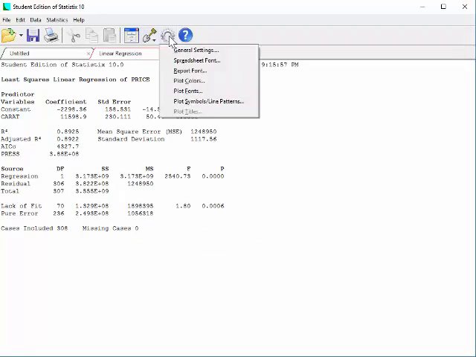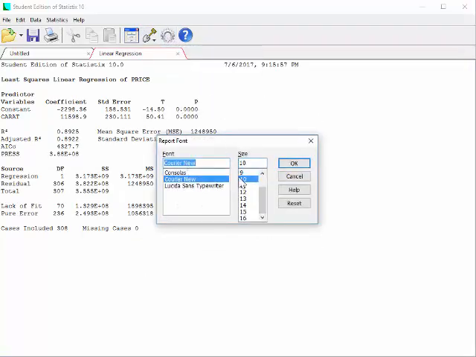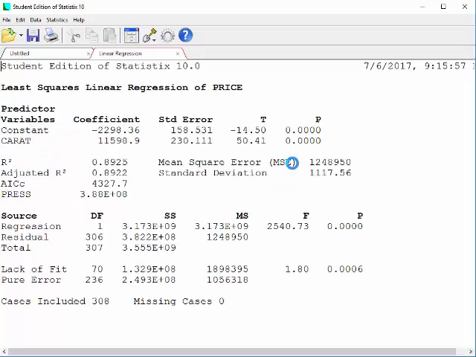I'll make this a little bit bigger, and I think you'll have a better look at it here. There we go. Very nice. You can see that we have our variable, our estimate of the y-intercept and our estimate of the slope. So I would say my prediction equation is y hat is equal to negative 2298.36 plus 11598.9 times x, where x is the carat size, y is the price.